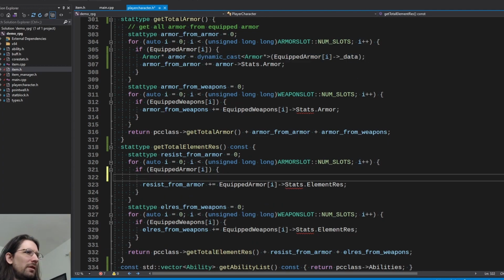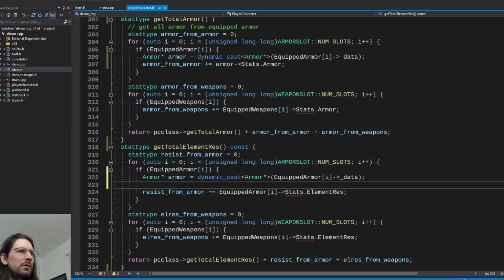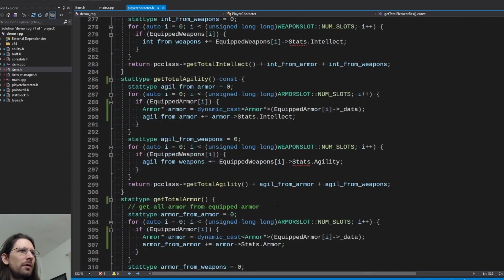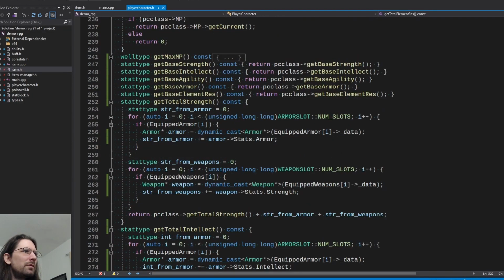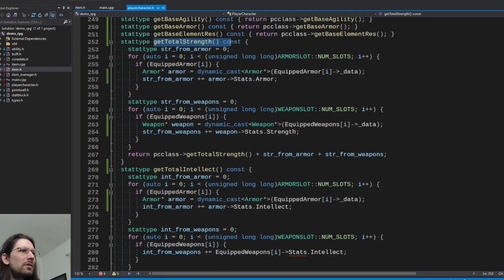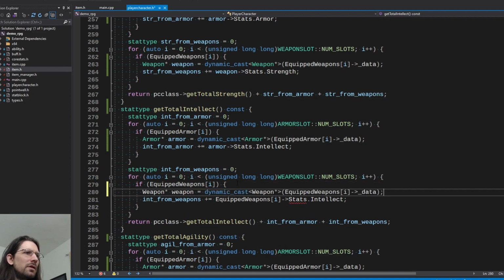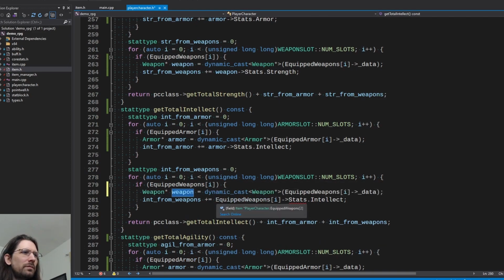So basically on all these get total whatever it is after equipped armor, we do this armor cast, making sure it's getting the right thing. Looks like we got all those, and we just need to do the same thing for weapons. So I'm going to go up to this get total strength. Let's start here, and we already did this one. Let's get the intellect from weapons.